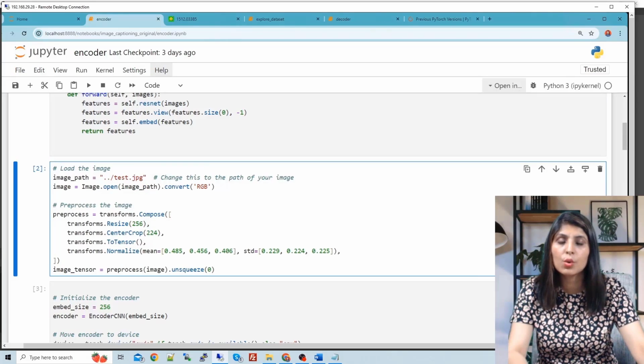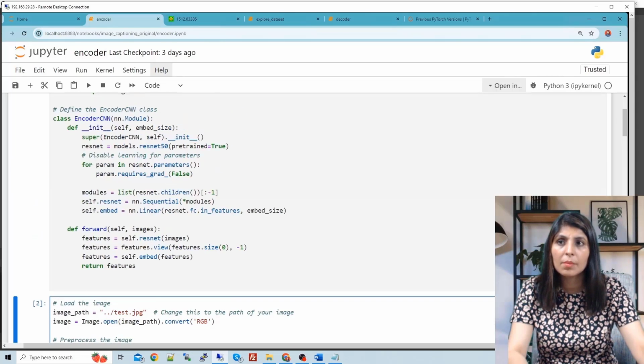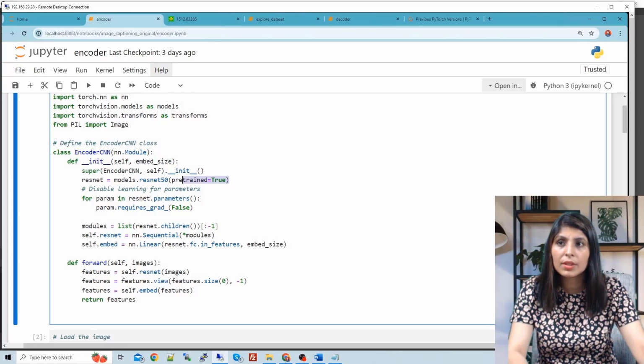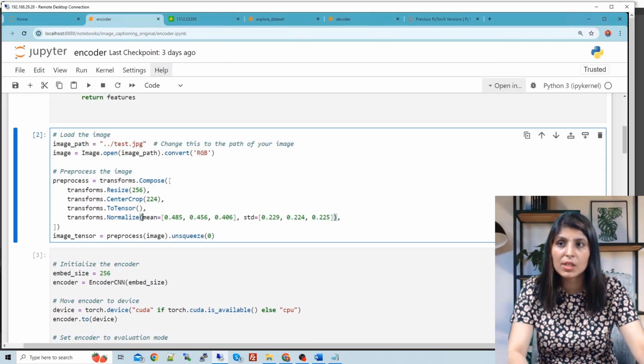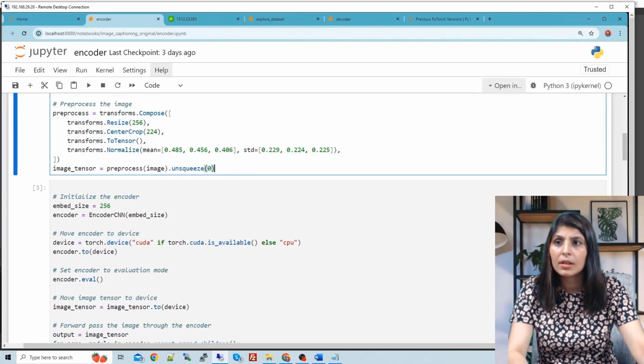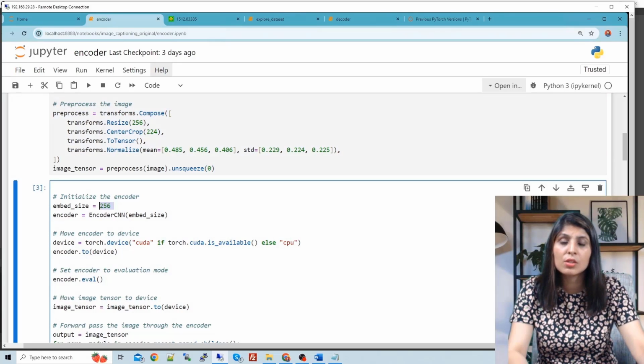Here I'm testing this encoder class on a single image. I'm reading the image first, opening it, and then applying some transformations on it. Why am I applying this transformation? Because I have told you that we are using this pre-trained ResNet model, and this is the paper of this pre-trained ResNet model which I am importing over here. In this paper they have used these specific transformations, so I thought to go with these specific transformations only.